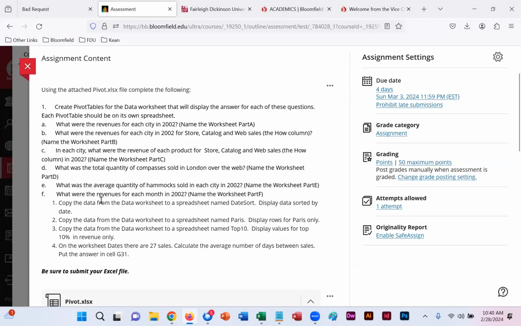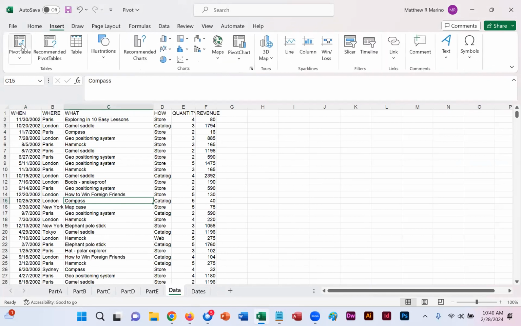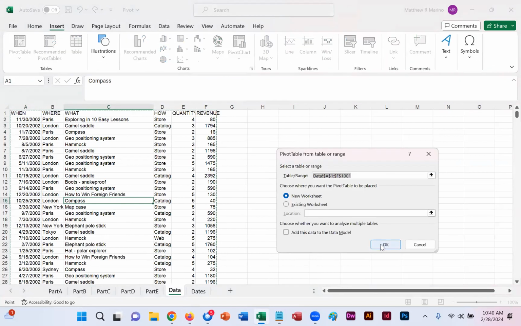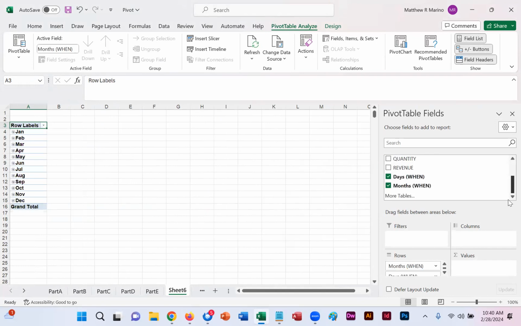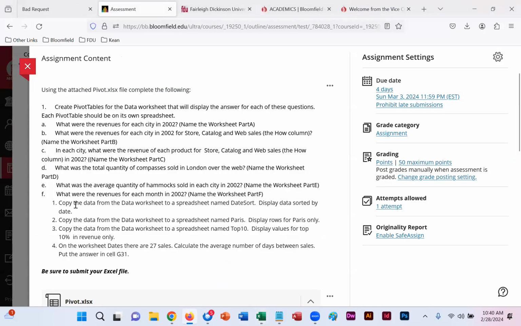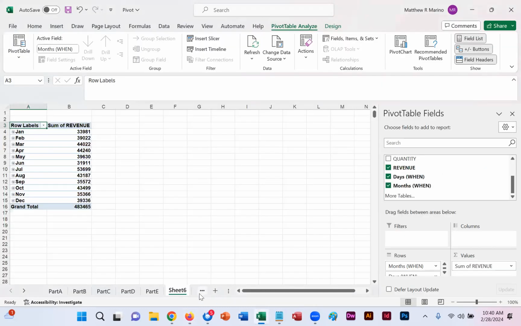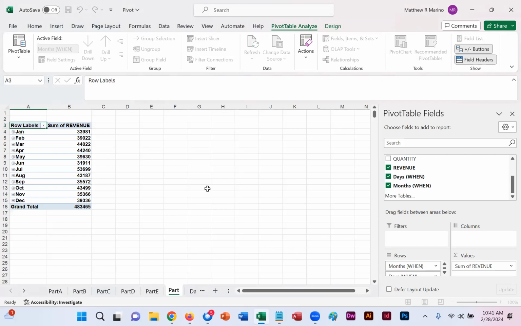Now the last one, part F, what were the revenues for each month in 2002? We click back to our data worksheet, insert, pivot table. Okay. And this time we just need when and revenue, since we're simply asked what were the revenues for each month in 2002. And we rename that part F.